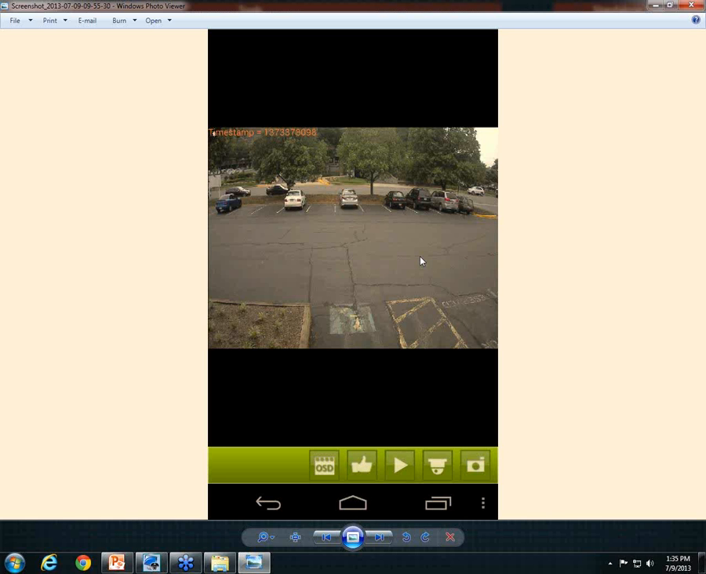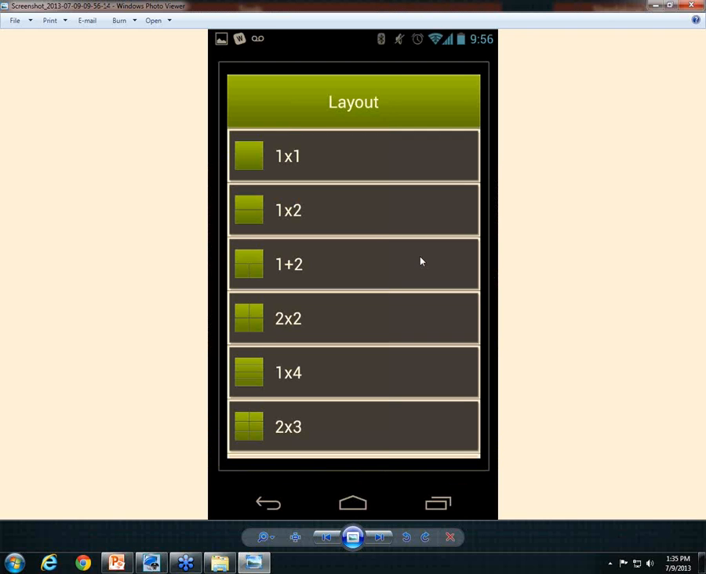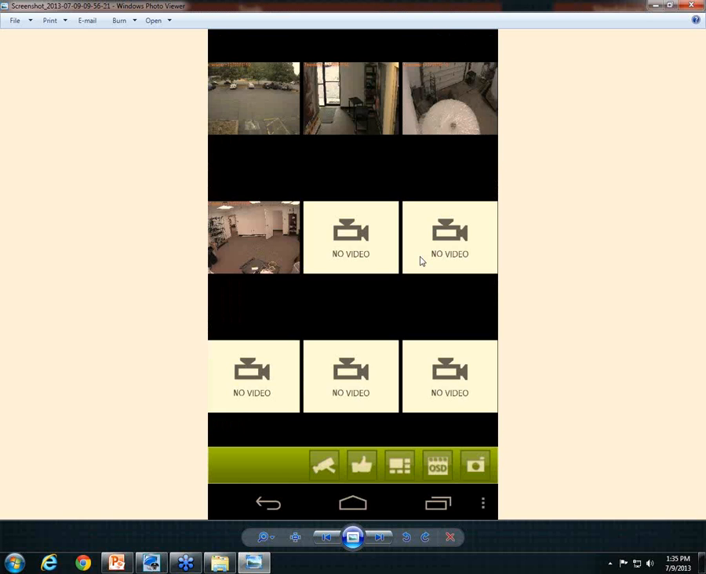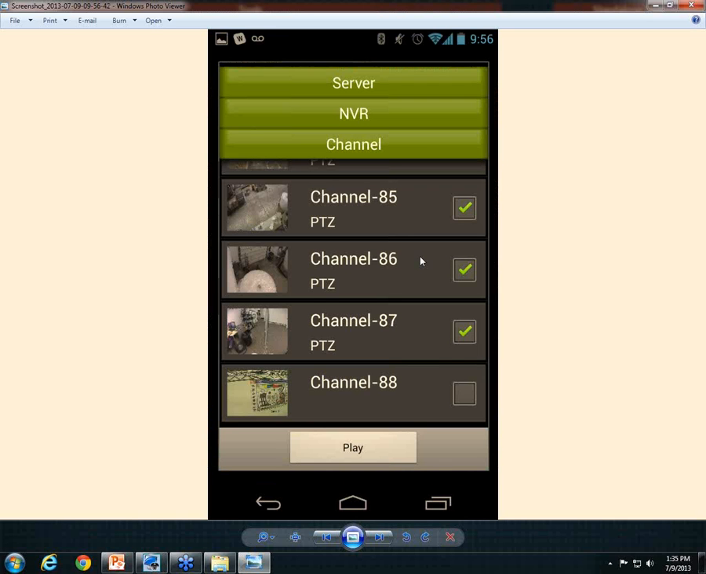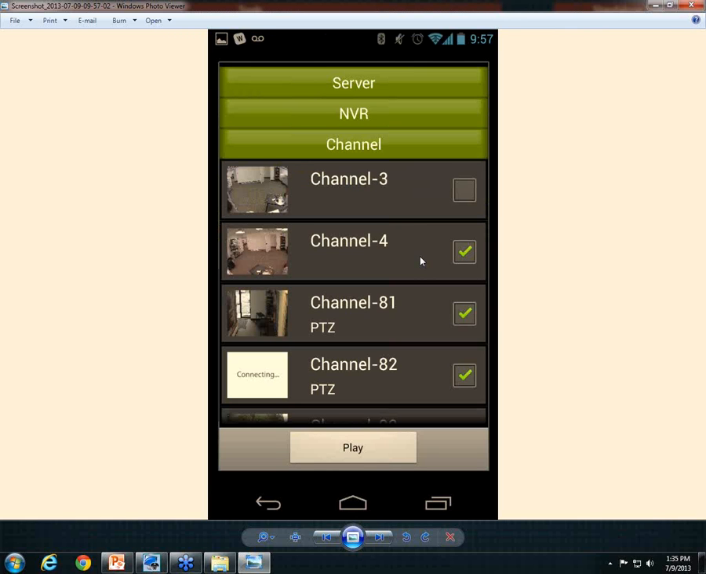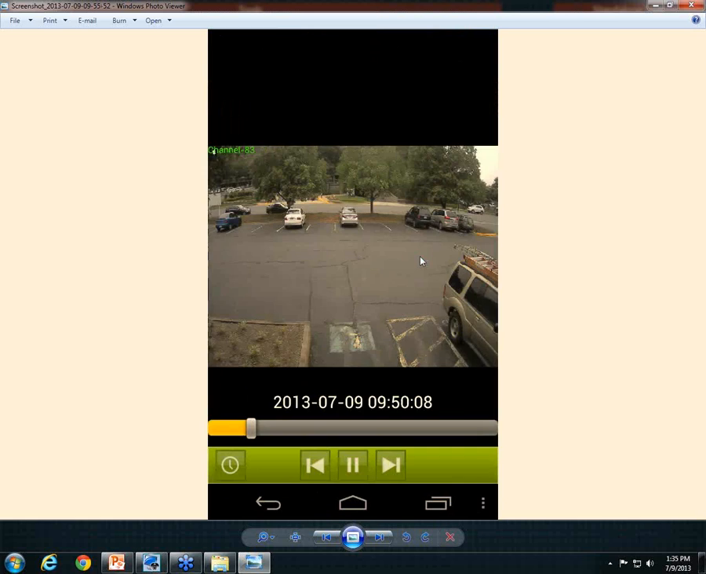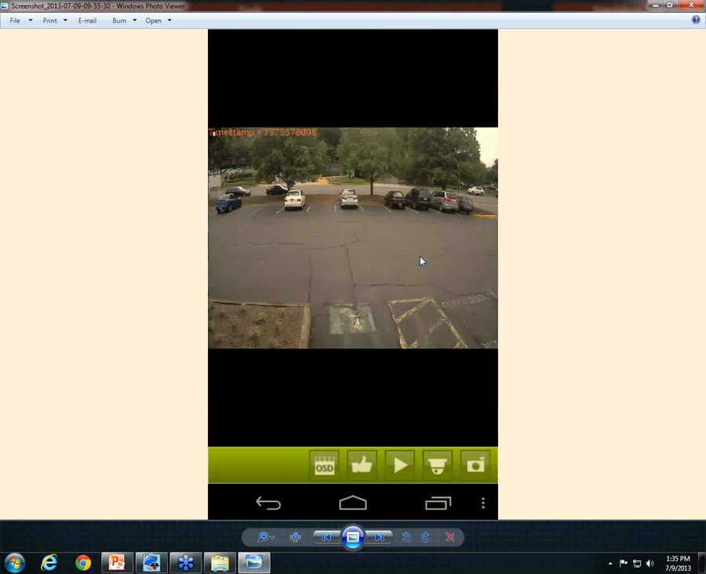You can even do the playback by pressing the little play button. So just search for the time that you wish to play back. You can even change the layout, add more cameras to your layout, and the PTZ function is in there as well.